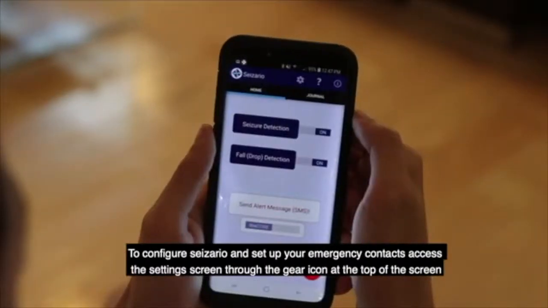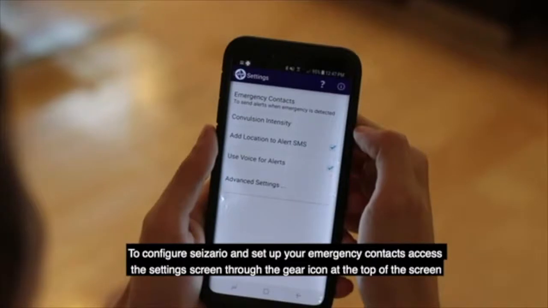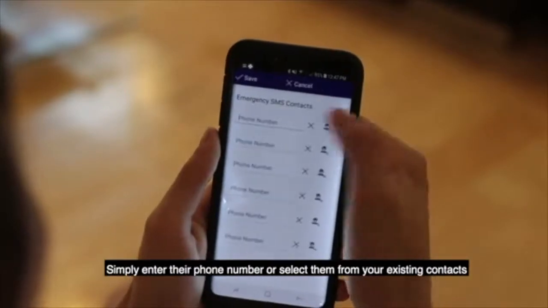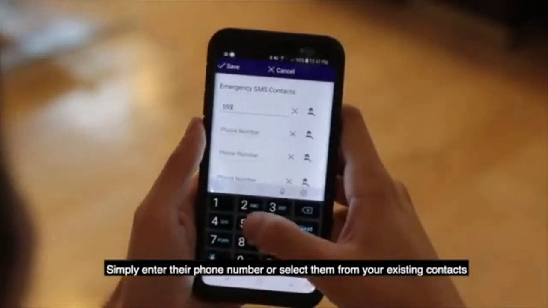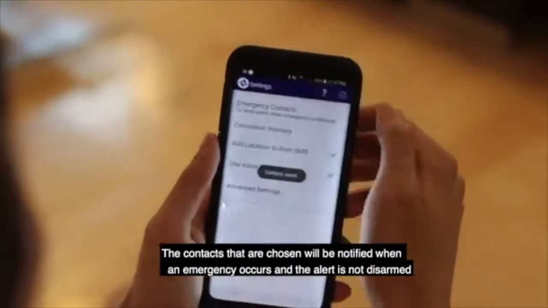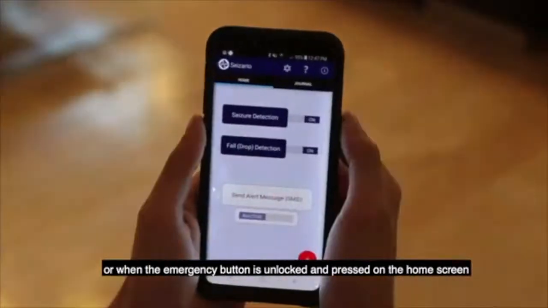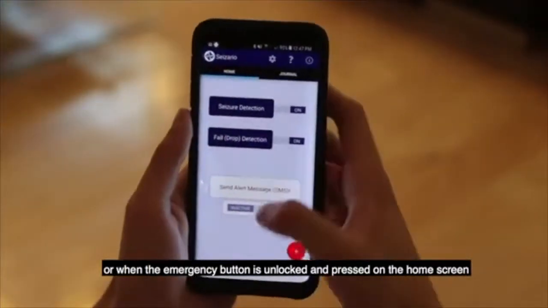To configure Seizario and set up your emergency contacts, access the settings screen through the gear icon at the top of the screen. Simply enter their phone number or select them from your existing contacts. The contacts that are chosen will be notified when an emergency occurs and the alert is not disarmed, or when the emergency button is unlocked and pressed on the home screen.